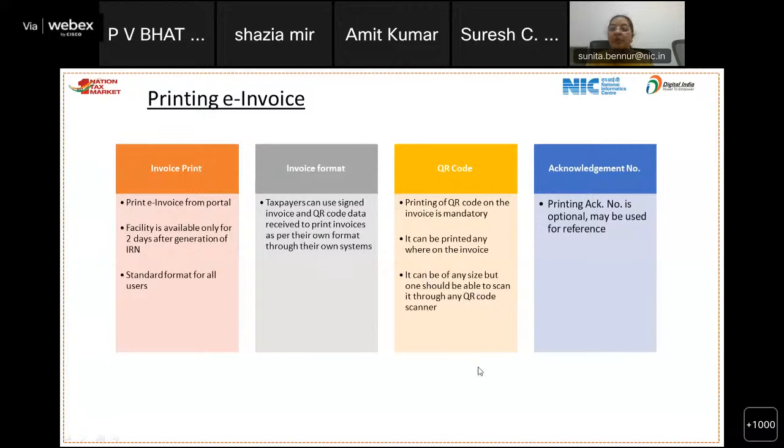That size is another important question that arises from taxpayers. I say that it can be of any size, but one should be able to scan it through any QR code scanner. Then we come to the acknowledgement number. There are questions whether we have to print it or not. Here it is optional. It may be used for reference. This is more convenient when you want to contact the recipient or anybody. The acknowledgement number can be used for communicating, but it is optional.